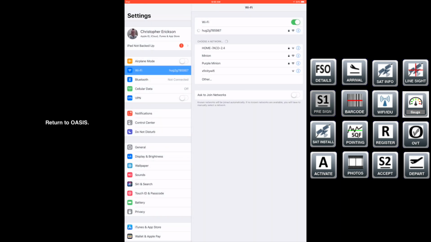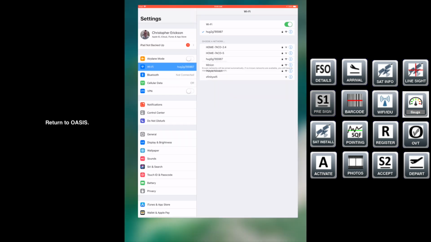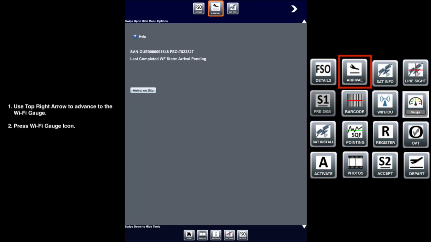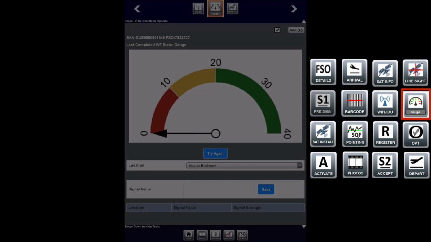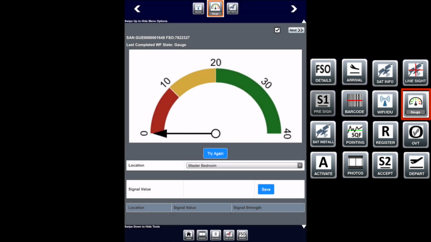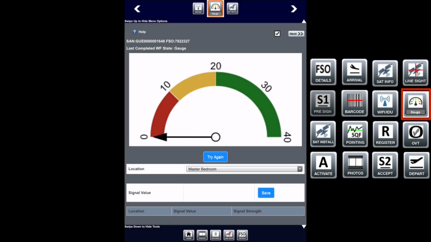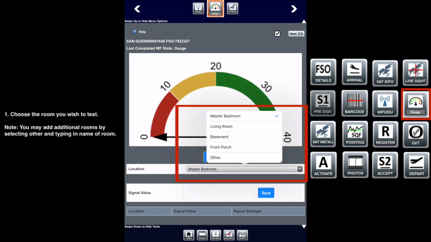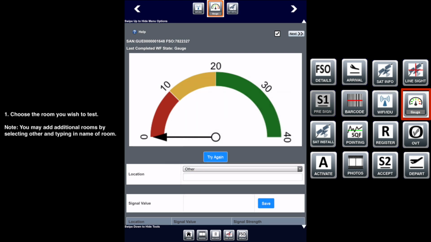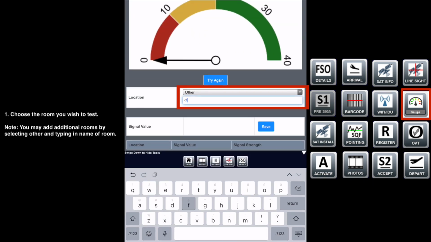Return to Oasis. Use top right arrow to advance to the Wi-Fi gauge. Press Wi-Fi gauge icon. Choose the room you wish to test. Note, you may add additional rooms by selecting Other and typing in name of room.